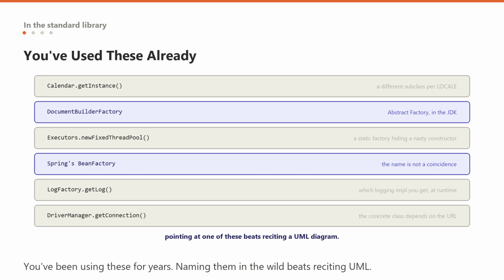Calendar.getInstance in Java returns a different calendar subclass depending on your locale. The caller asks for a calendar and gets a Gregorian one or a Buddhist one without knowing. That is a factory doing real work. DocumentBuilderFactory and the whole XML parsing API is abstract factory in the standard library. You get a factory, and everything it produces is consistent with itself. Executors.newFixedThreadPool and its siblings are static factory methods hiding a genuinely complicated ThreadPoolExecutor constructor behind a name that tells you what you are getting.